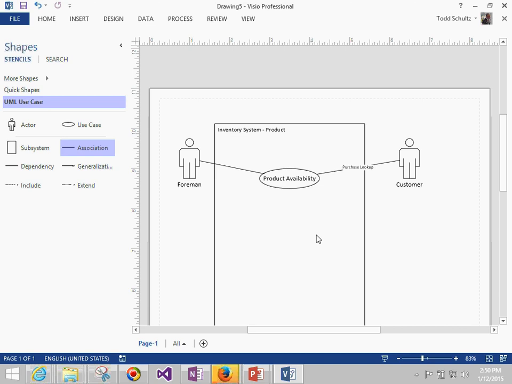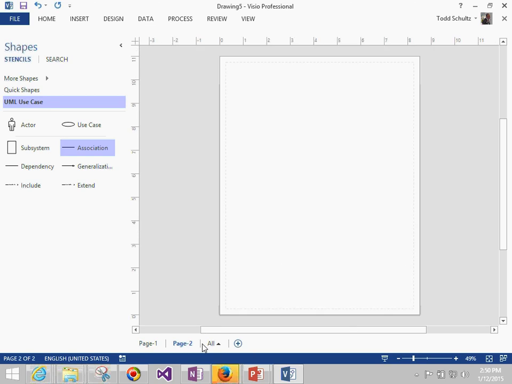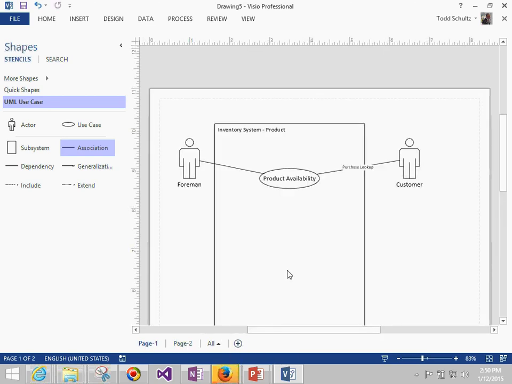And there's really not much more to it in terms of just the sheer mechanics of making a use case. Sometimes we have several pages of them, so you can make a new tab with more use cases, but that's the fundamentals. Drawing a use case with Visio.